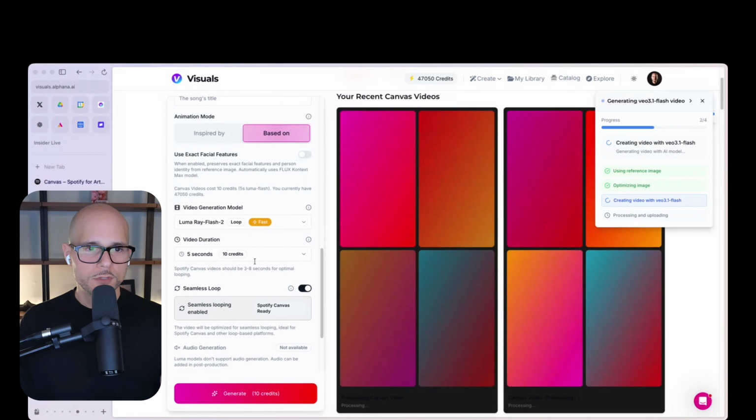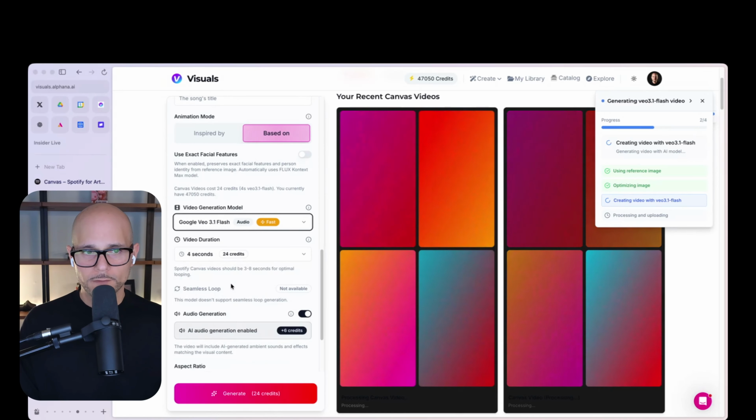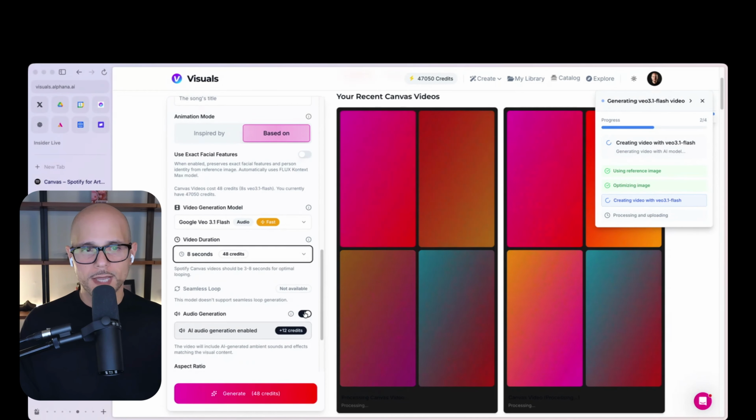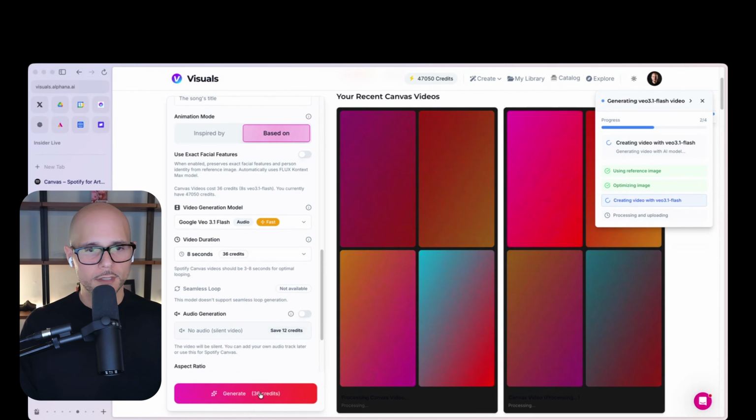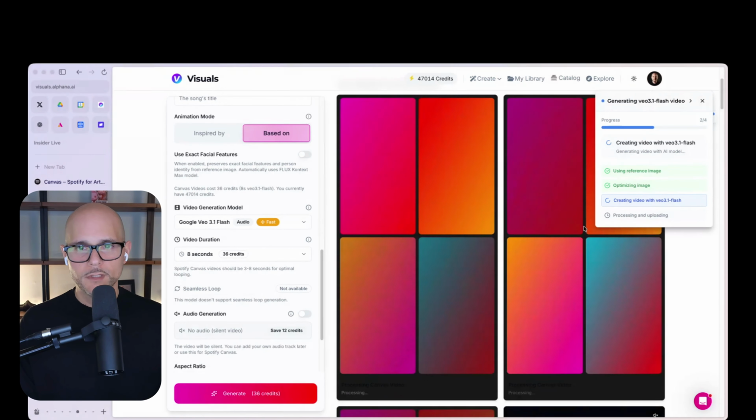So now I've got Ray 2 generating. Let's go ahead and hit 3.1 flash. All right. Look, I'm doing this because I want to show you the different options that we have so that you don't have to do the trial and error. You get to see right here live on this demo which one you like more. I've got VO 3.1 flash. I've got 8 seconds. Go ahead and hit generate. Now we've got 3 videos still rendering.